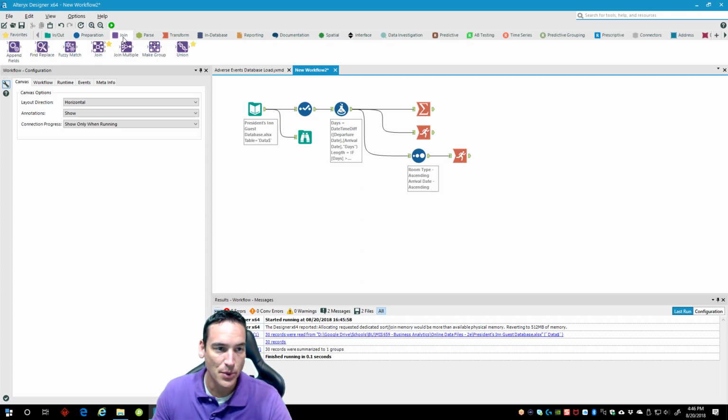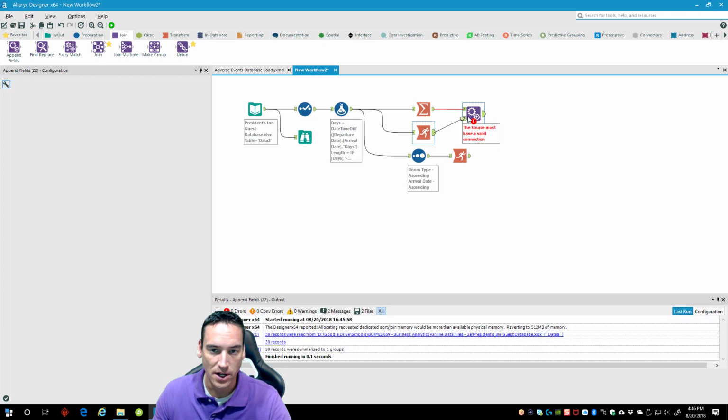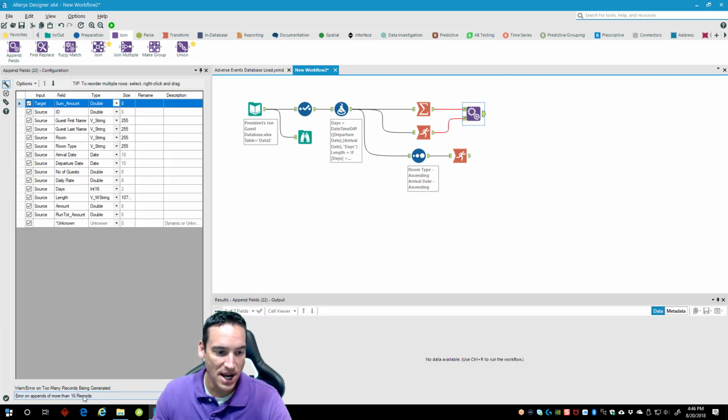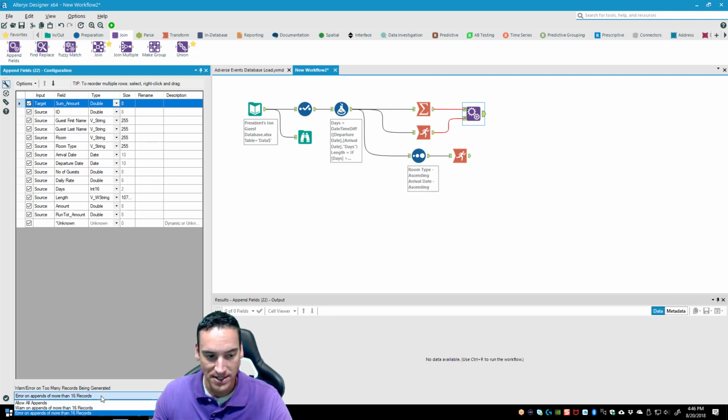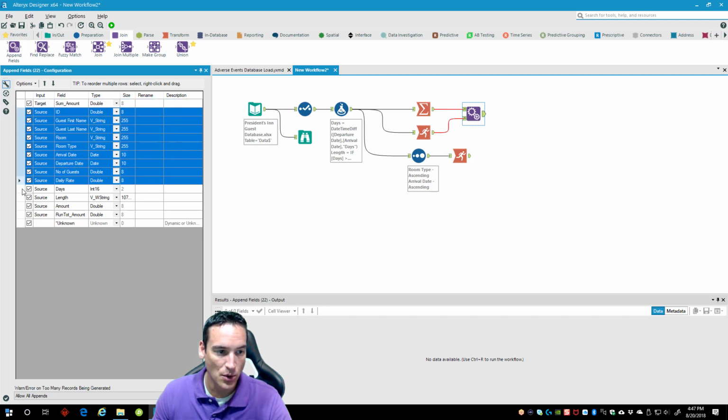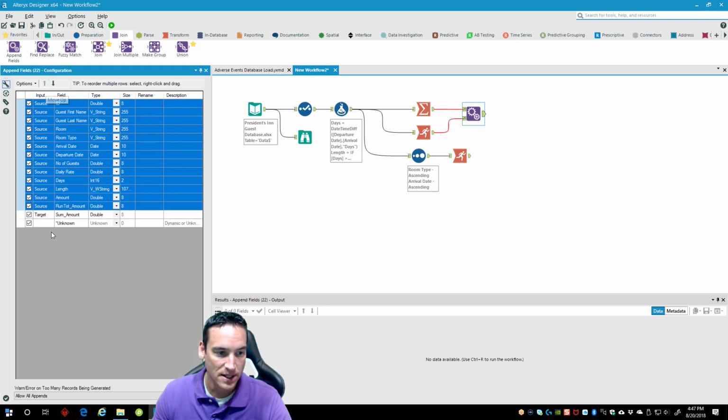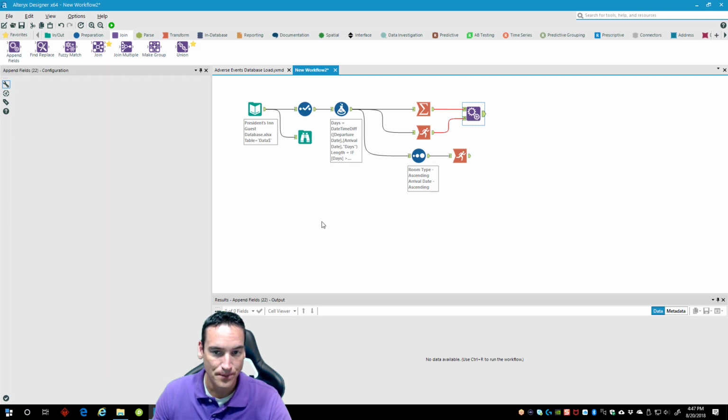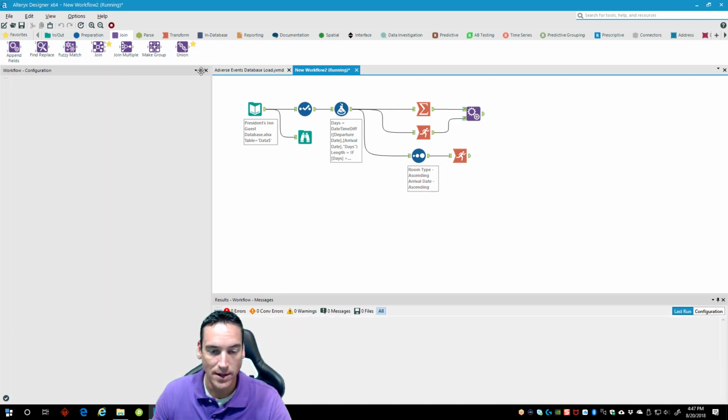So we're going to go to the join tab and we're going to use an append fields tool. We're going to drag these two in, but we're going to change the bottom option down here. We don't want it to give us any error message if it's appending more records than 16. We want to say allow all appends. And then we're going to select this whole section and move it above so that the sum total is in the last column. All right. And then we'll go ahead and run it.